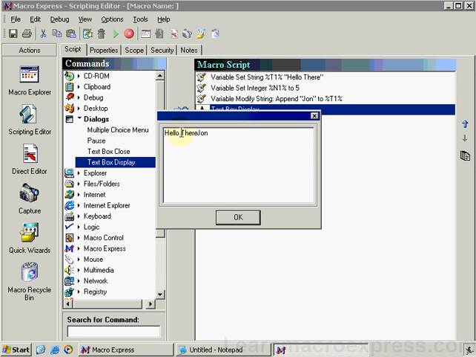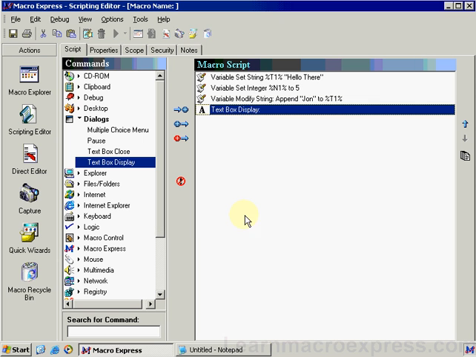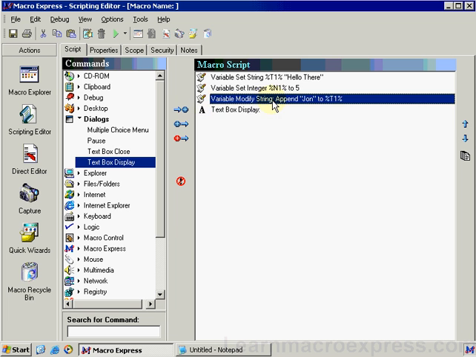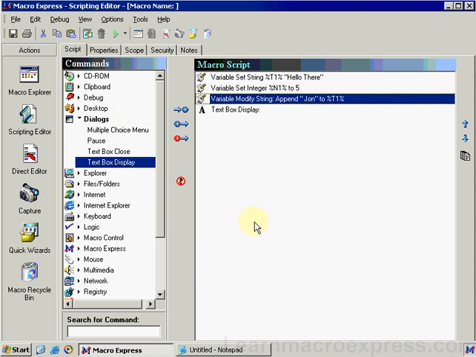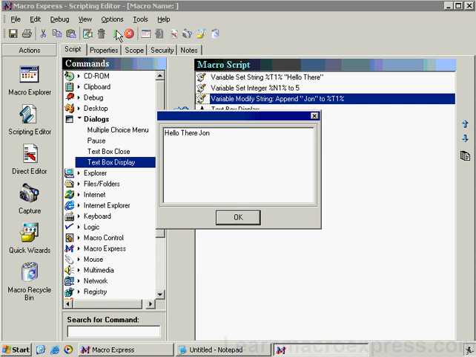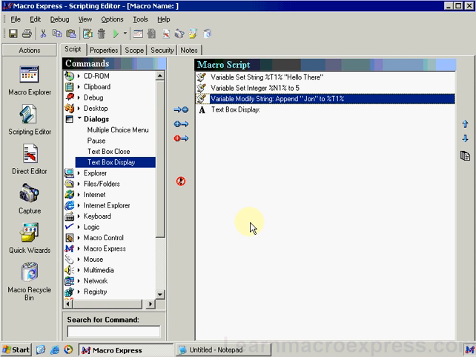If you notice there, it says hello there and then John. And the reason why John and there is put together is because I never put a space between the two words. If I wanted to do that, I could either do that on the variable set string, or I could do that on the modify string. Let's go ahead and do that on the variable modify string. If we double click on it again and we go to text to append and add a space, click OK, and press play once more, you'll notice that we get hello there John, and press OK.